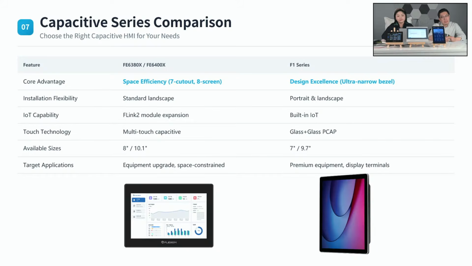So the main difference is, just like I mentioned, the installation and the size of the edge. Actually, some other things are totally the same, like the direction. And the dimension is also different. If you need to use a capacitive panel, you can just select these two series. And to make some supplements, for the FE series capacitive panel, we also have a 10-inch solution.